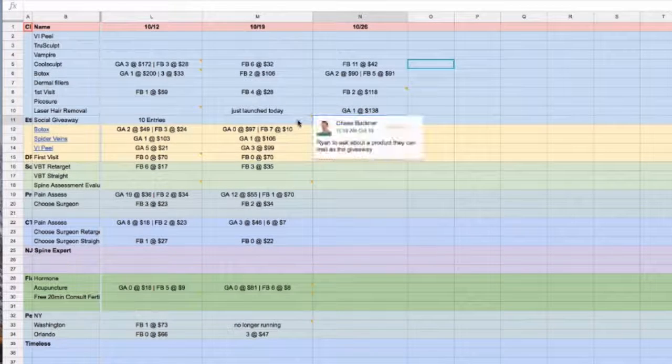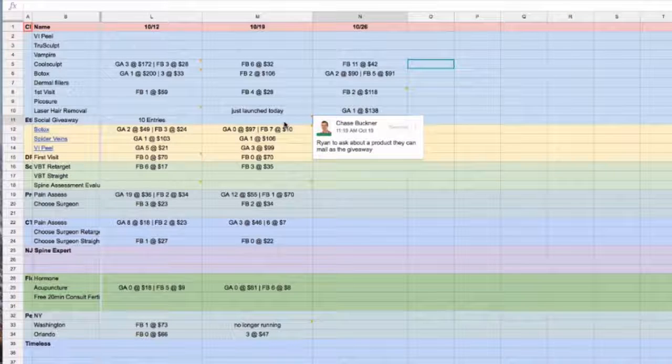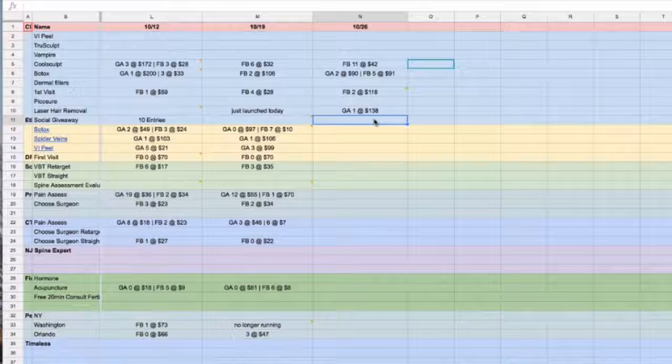Okay, great. The last thing that we have is the social giveaway that didn't do as well as we thought, and we had said, okay, let's switch it up to a product that they can mail people. Did you want the numbers for the laser hair in Facebook? Oh, you have it in Facebook now too? Yeah. Great. What do you have? 7 at 56. Awesome. That's great.